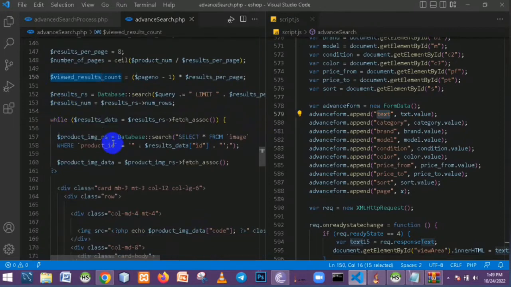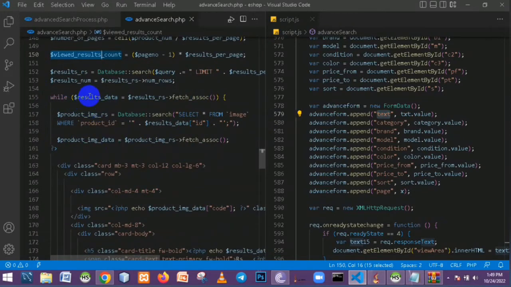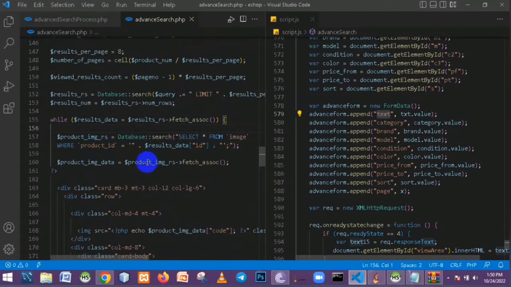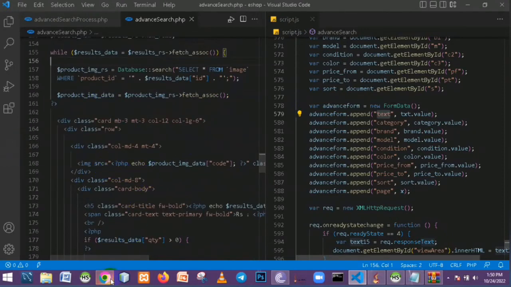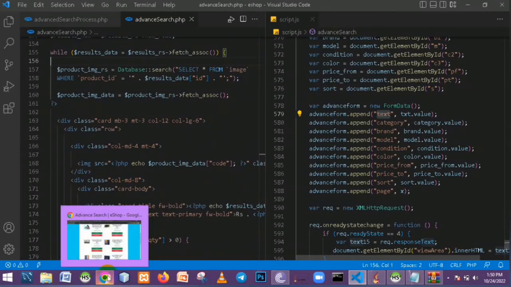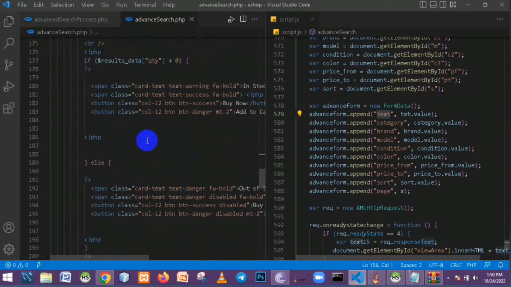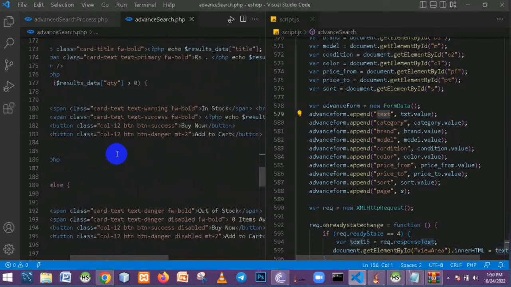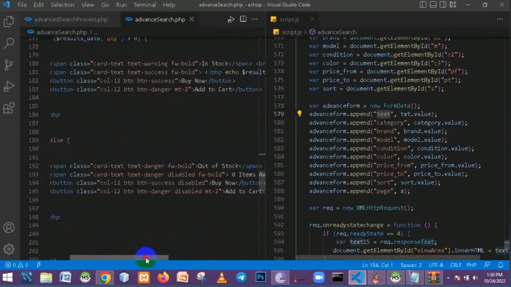We have this while statement here. So in this while statement I make the results data variable and assign it to the result set variable. I want to check that fetch and $result rs variable iteration and assign it to the result data variable. And I also need to make that image data variable because I need to get my product image inside my cards in my advanced search process. And this is the same quantity query we made in our home page and also in the basic search process. So now you know how we can make this.